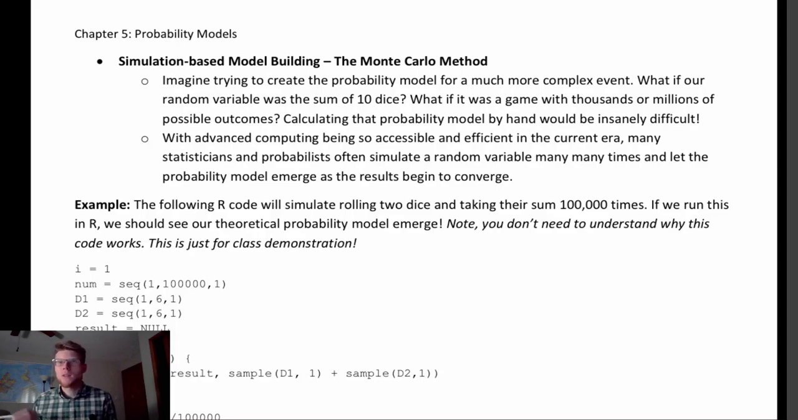And we can use that to approximate what that probability model really is, because there's this thing called the law of large numbers: if you have a lot of trials of something, then the true probabilities will emerge from your results. So what I did here, there's some code that simulates this process of adding up two six-sided dice 100,000 times and then recording the results.